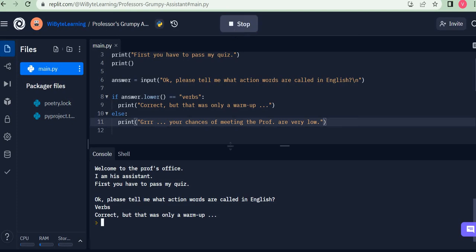On the other hand, let's say I do it again, and what are action words called? Let's say I answer nouns, right? Which is obviously incorrect, and our assistant also figures out that it is incorrect, so it goes into the else, and then it says, I think your chances of beating the prof are very, very low, right?